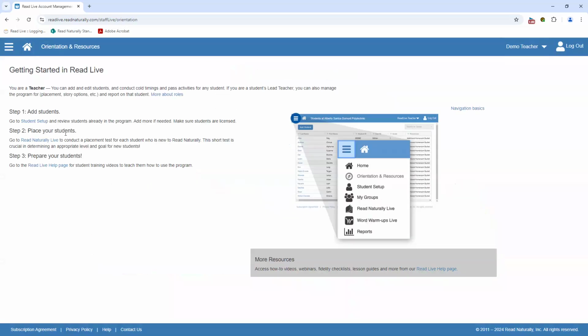You add your students, you place your students, and you prepare your students. So this student setup information is here for you, and the placement information is here for you. Any of these hyperlinks will take you to more information. And so this Read Live Help page has those student training videos I was talking about. The other nice thing to know is that you have a way to navigate by using what I call a hamburger menu, and you can see all of the options here.